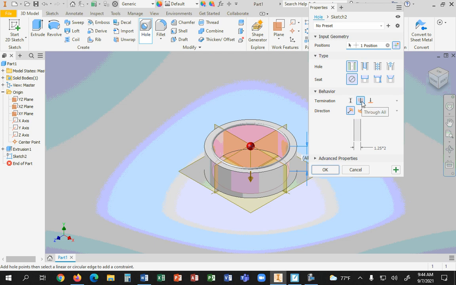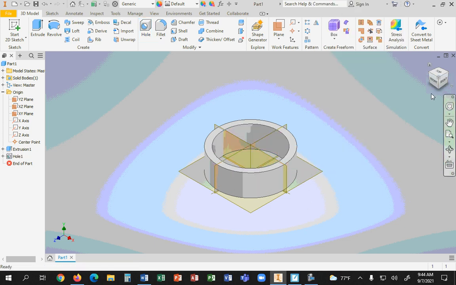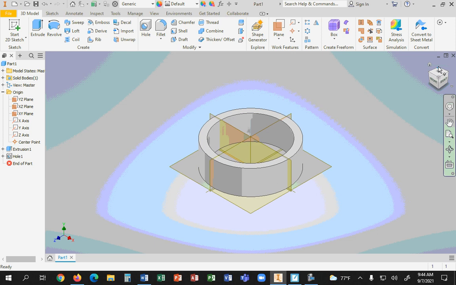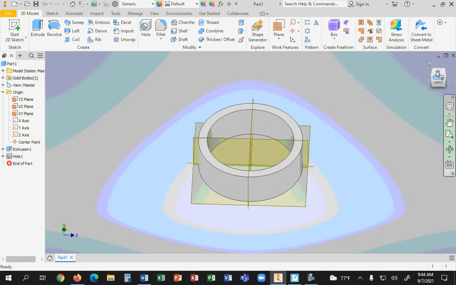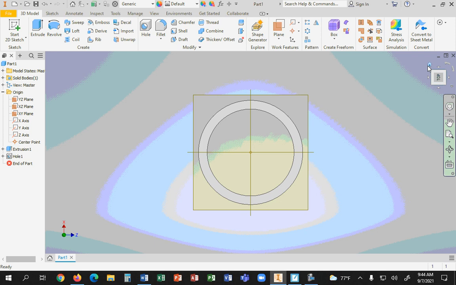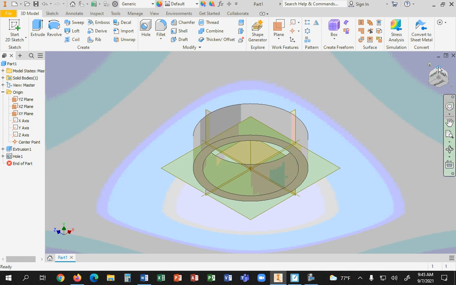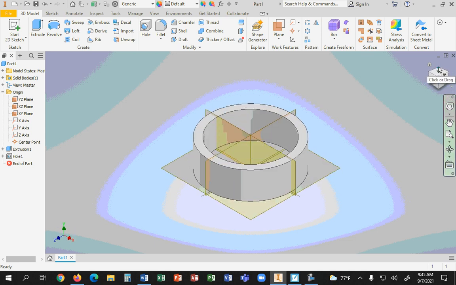You can pick through all because it is a hole through the whole thing, or you can pick to face, which is up to a specific area. That's your call. Once you have it done, you hit OK, and oh, darn it, what did it do? It's through all, right? Did it go all the way through? Yes, it did. Go to the top. Yes. So it's literally through the whole part. So it did not leave any little pieces of anything. Cool? That's how I choose to use it.